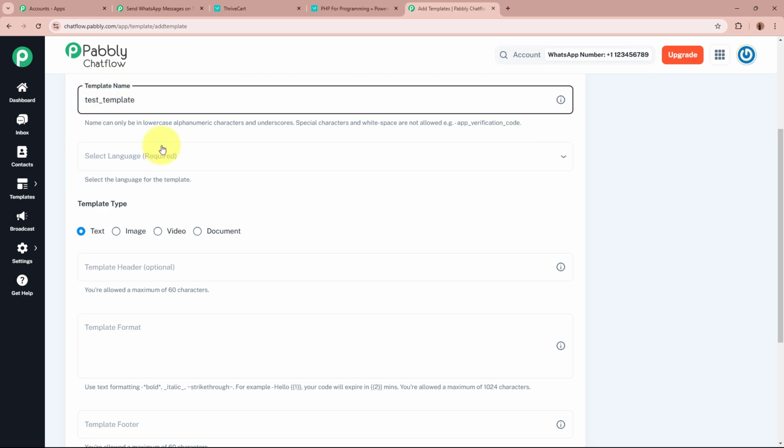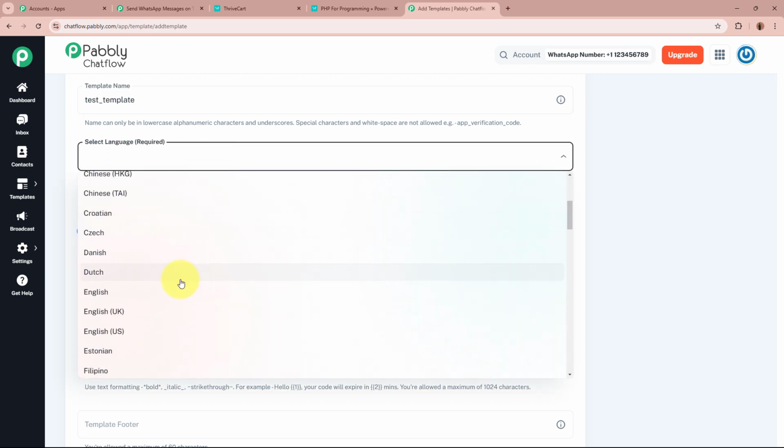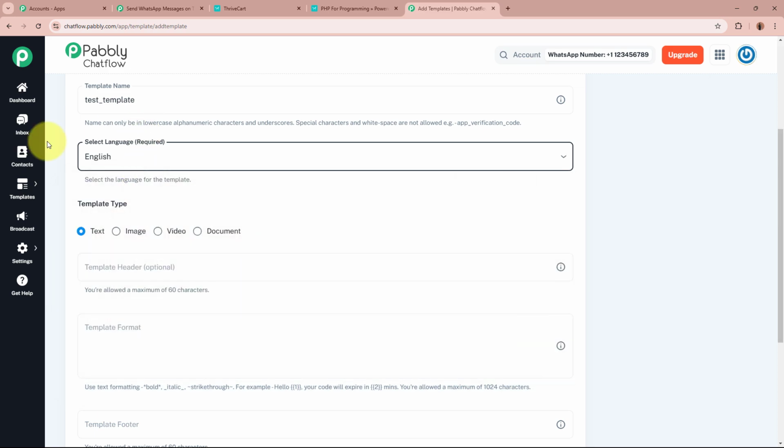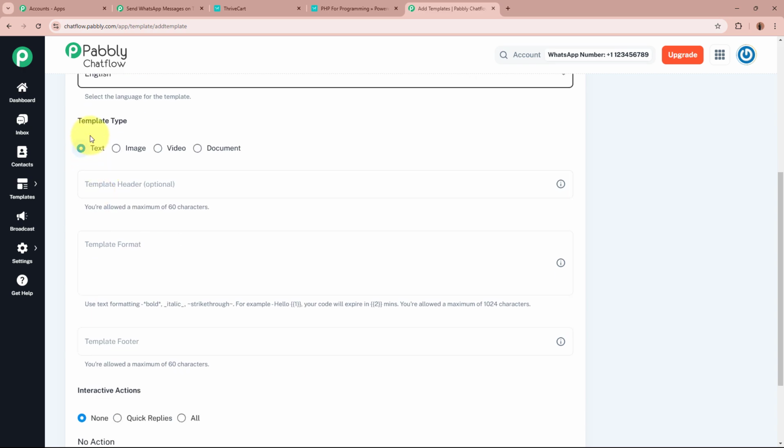Then it is asking for the language. In which language are you creating the template? I want to create the template in English, so for the language over here, I'm going to select English. After that, it is asking for the template type. We have four template types: text, image, video, and document. You can select the template type according to your requirement. I'm going to select text.